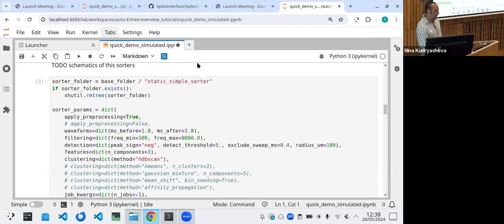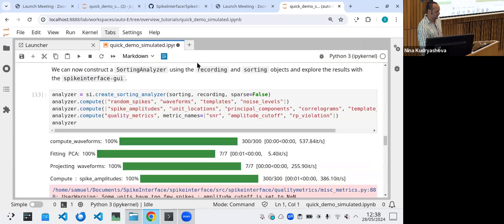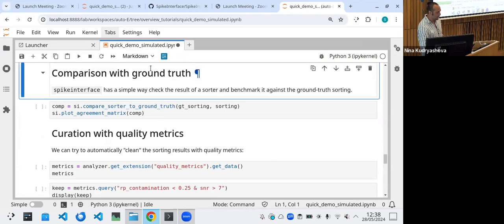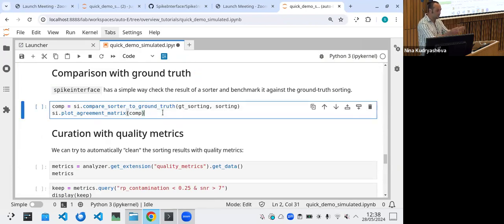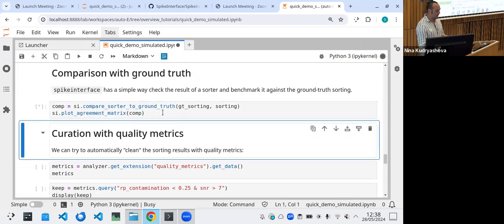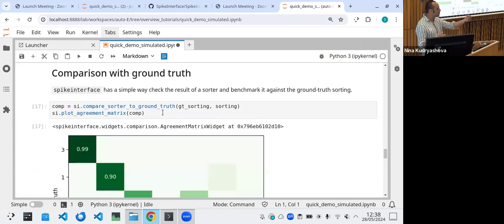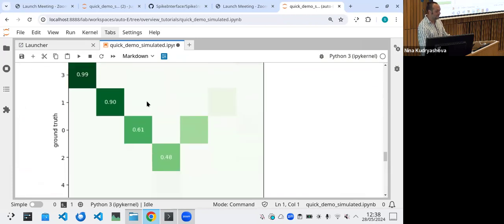And in our case, we can use SpikeInterface to challenge our sorter, the simple sorter, which is a toy. We can compute the agreement between the ground truth and this toy sorter, and we clearly see that our sorter is making some mistakes.